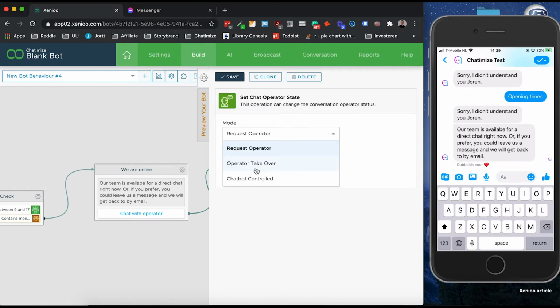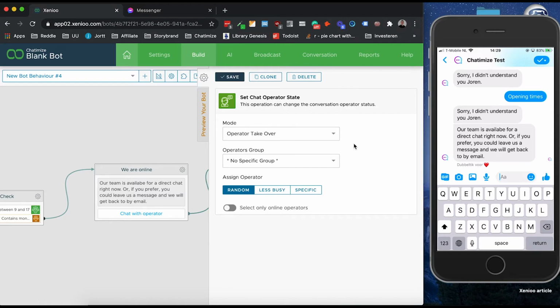But it basically means that you can give the control back to the chatbot if they have talked with someone from live chat. But we're not handling that right now. So we got the operator takeover. If you select that, the chatbot will deactivate. So for example, if someone types in opening times again, there will be no response because it is assigned to one of your live chat agents.